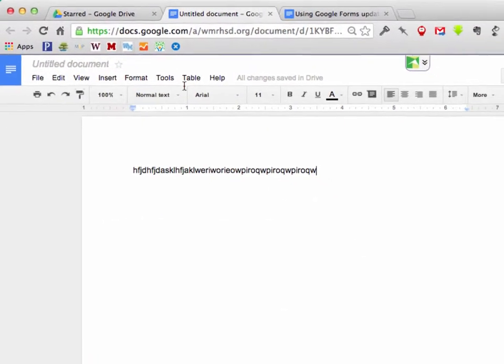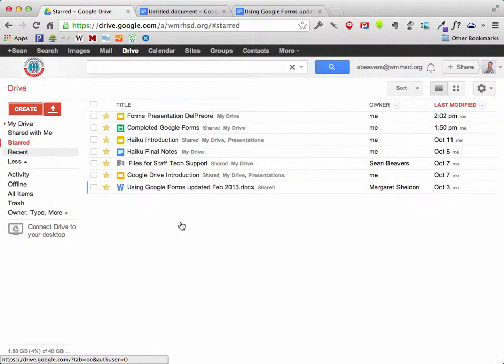So not only are you able to upload and convert Office files and work with them in Drive, but anything new that you create within your Drive, you can then go to File and Download As and save it as the Office equivalent.